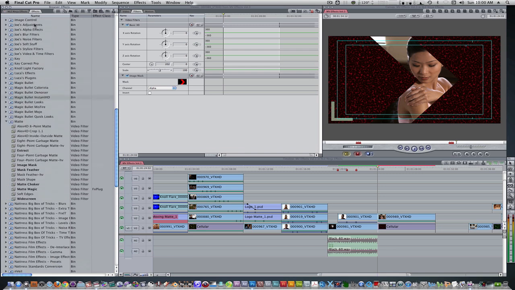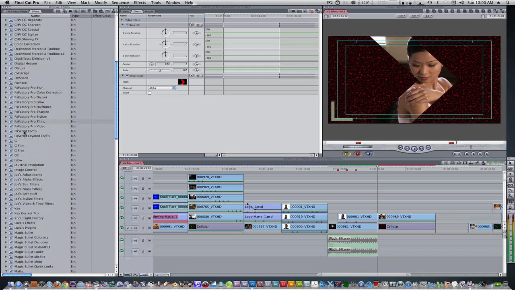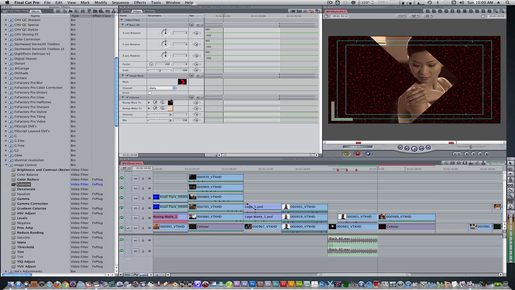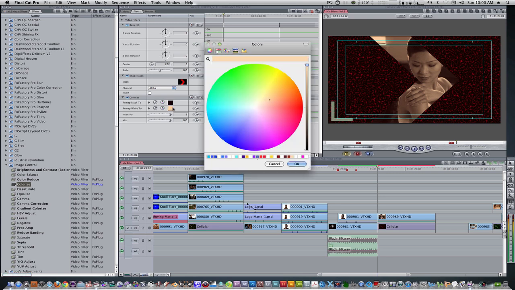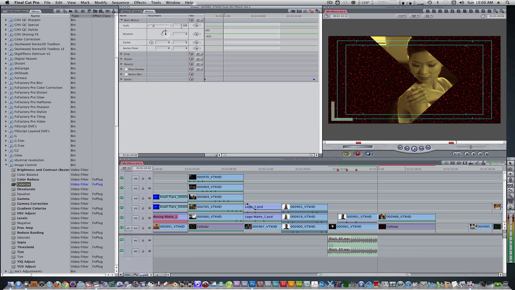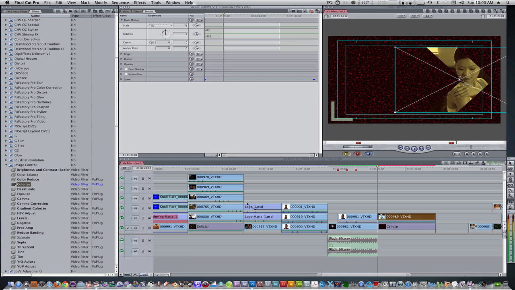Go to the effects browser, video filters, go to image control, and select colorize and apply it to your clip on track 2. Change the remap white to taste. Go to the motion tab for your clip, bring the scale down to about 75, and reposition it to the edge of the screen on the right.